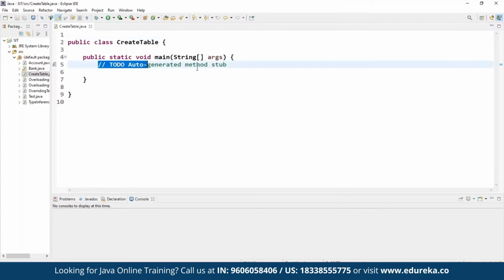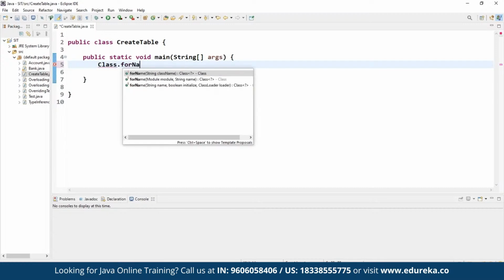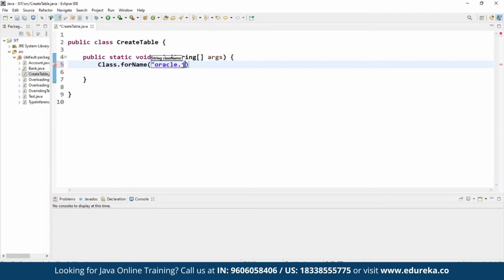In this main method, I'll initialize the driver: Class.forName. What is the driver? oracle.jdbc.driver.OracleDriver. This is initializing the driver. Some compilation error comes, so I'll say throws Exception. This is only to understand, not as a live project implementation. This is only to know how to write a Java program practically. So the first step is initialize the appropriate JDBC driver.